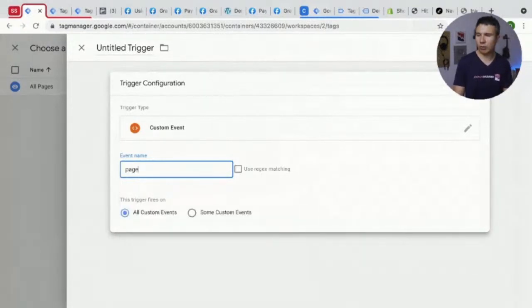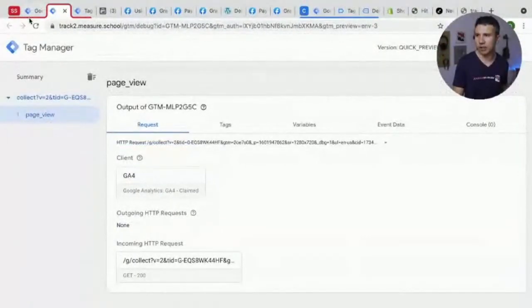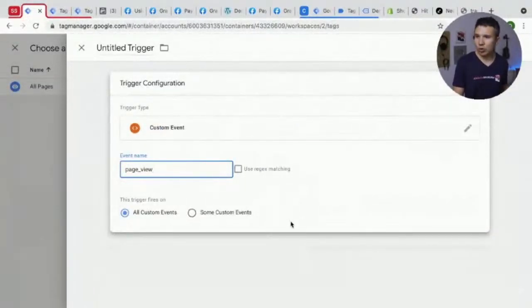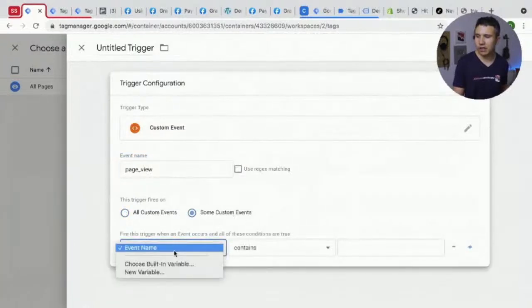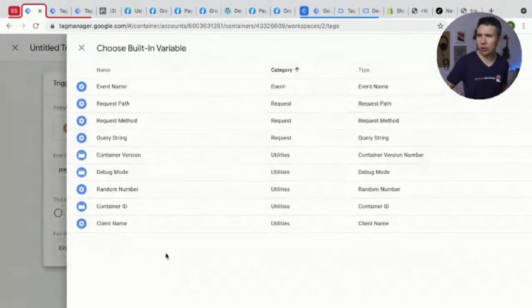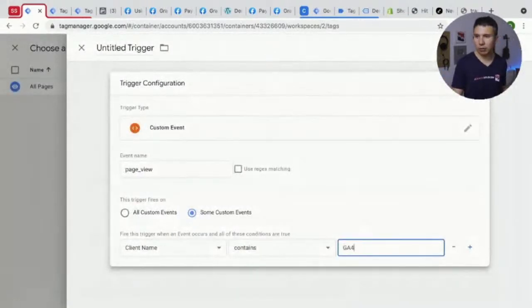The event name needs to be exactly what we have here. So page view, for example. You could also then refine this with a filter and say only when it comes actually from the client, where do we have it? The client name needs to be GA4. So it's only picking up GA4 requests.